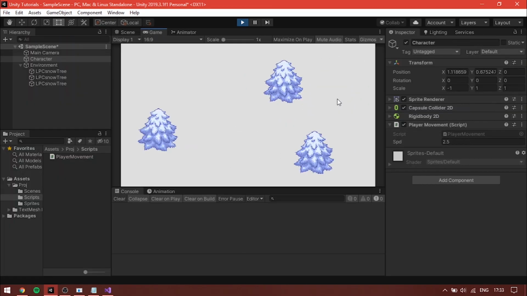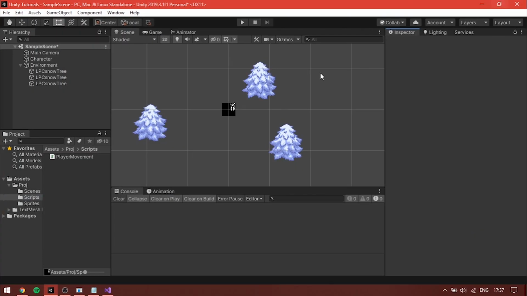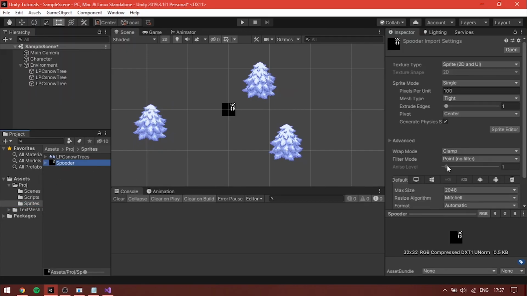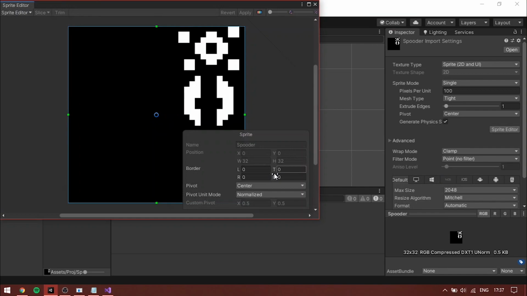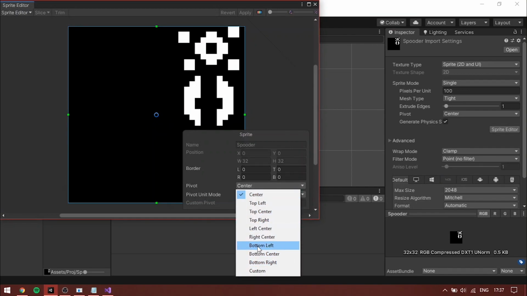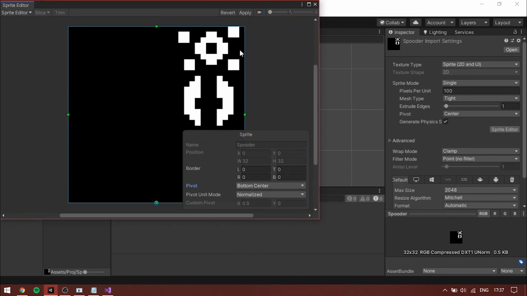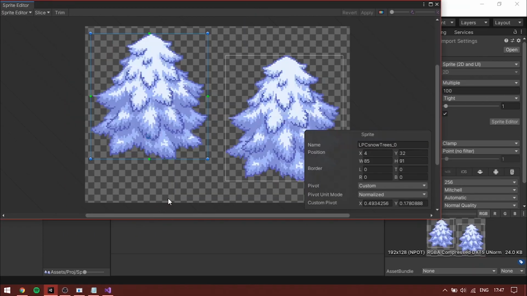However, we have an issue regarding the sorting order. To fix this, the first thing we need to do is to go to our sprite folder and click on the sprite. Click on the Sprite Editor to open it up. Set the pivot on the bottom center. I recommend putting it where the base of the object is found. I've gone ahead and did the same to the trees and set a custom pivot on each of them.